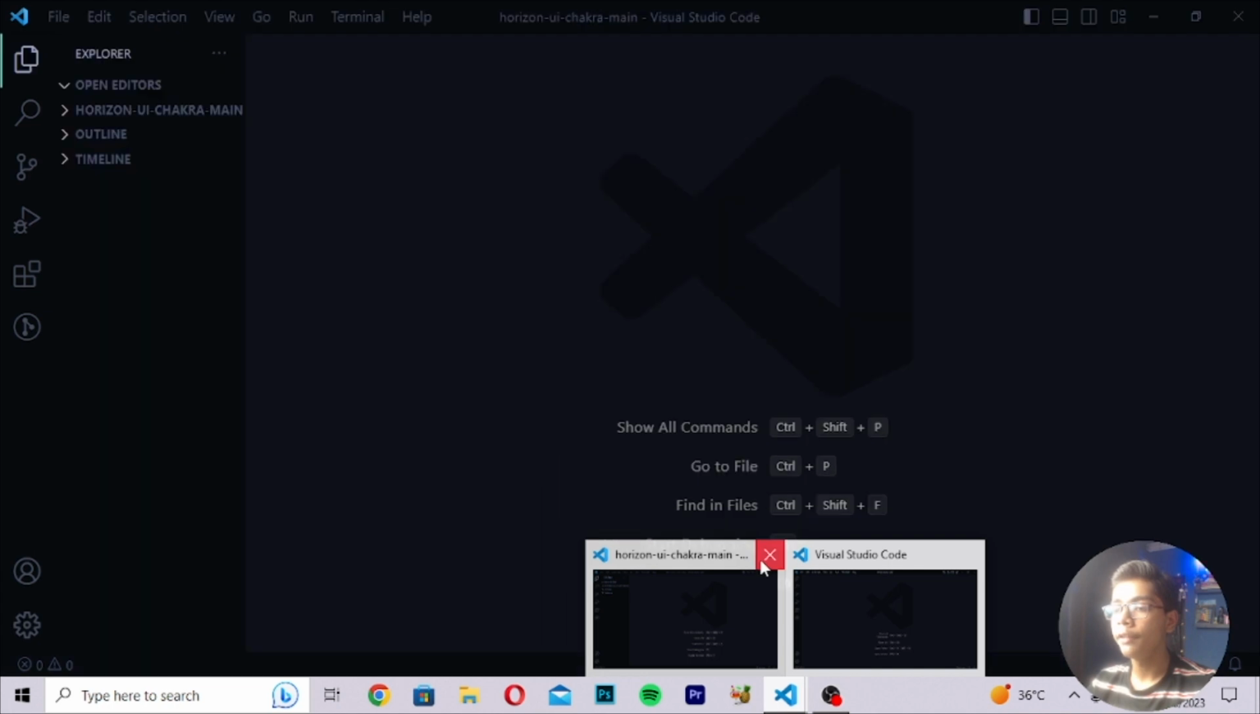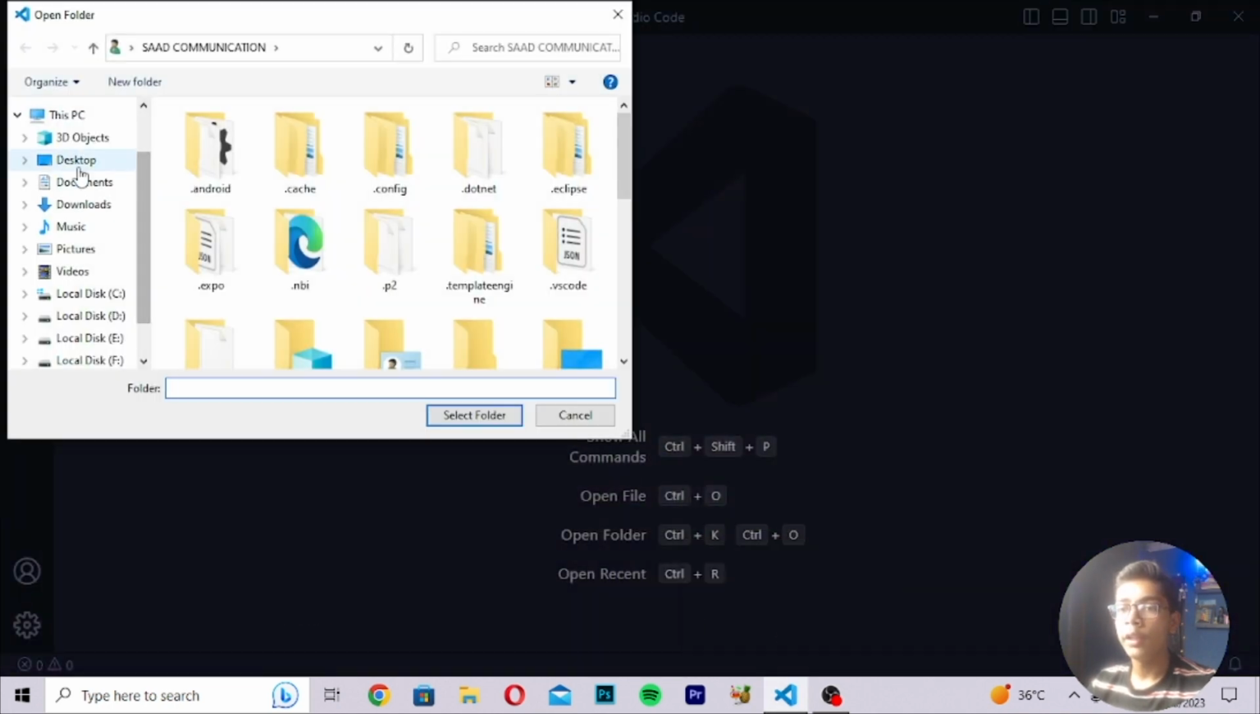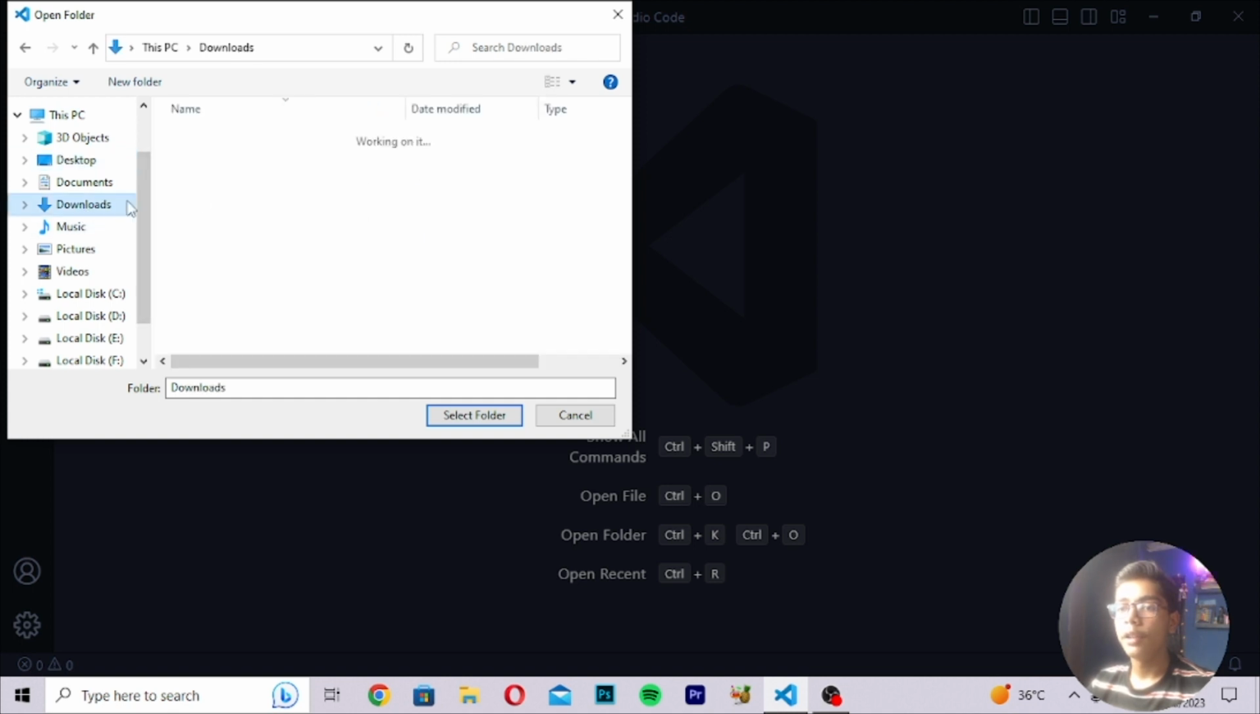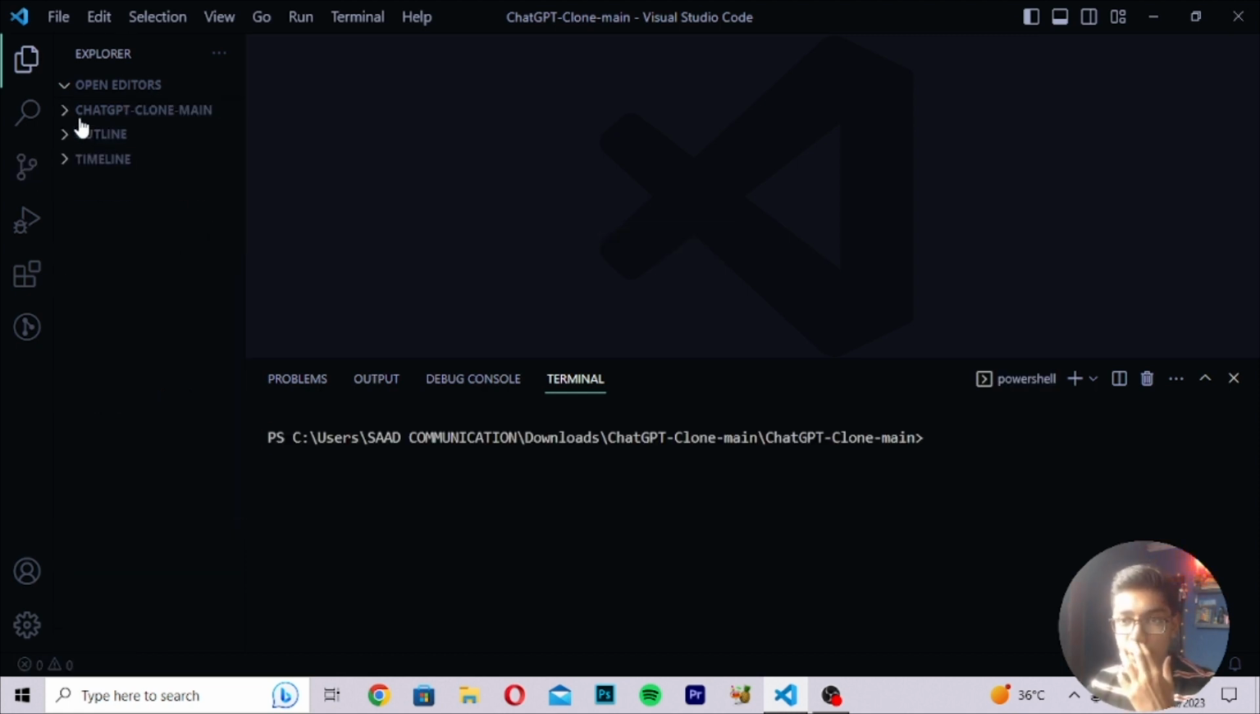Then I will be closing my VS Code. After closing VS Code, you now have to open your folder here directly, which I have created in Downloads. You can see there is my folder. I will now press and open this folder here. You can create this folder if you don't have it, and give it the name ChatGPT clone main.